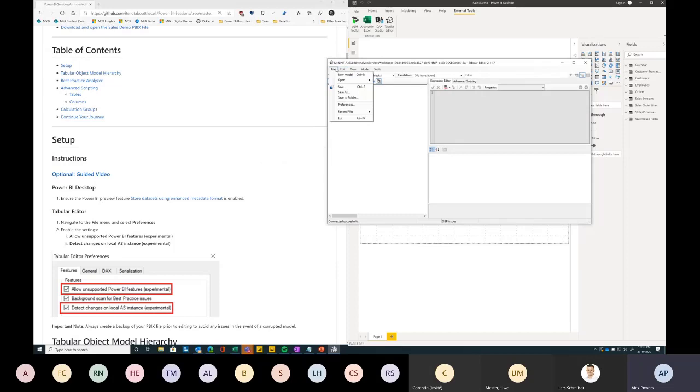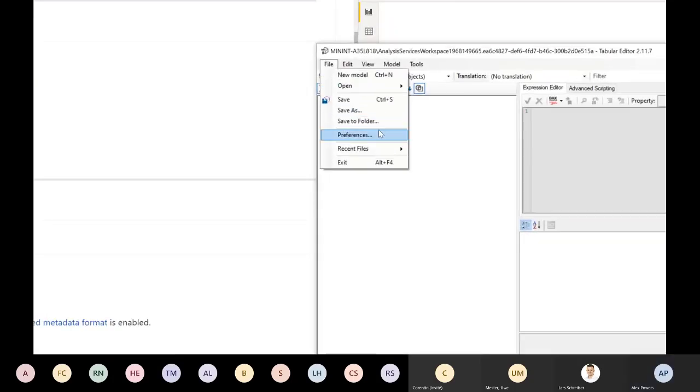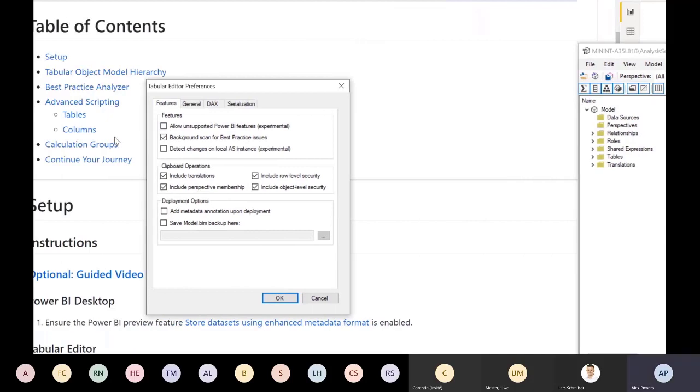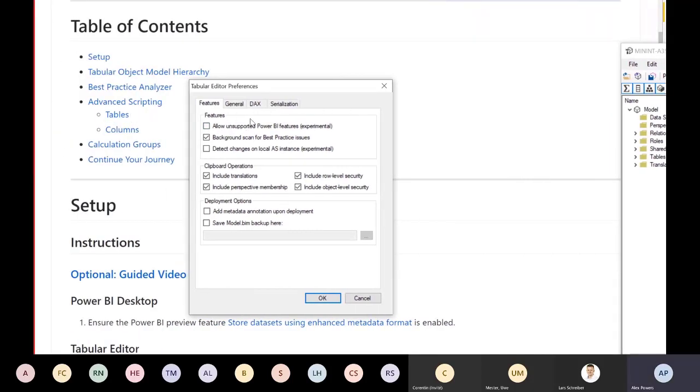We're going to navigate now to our file and then our preferences. We're going to look at these preferences here that have just been unchecked. So allow unsupported Power BI features will let me edit all TOM objects and properties. All right, so that's interesting. And then detect changes, so automatically update the Tabular object model loaded in Tabular Editor. All right, so I guess this one lets me edit, and this one lets me read. So I'm going to enable both of these now. Experimental features, enhanced metadata format. Everything just feels experimental. So let's press OK.